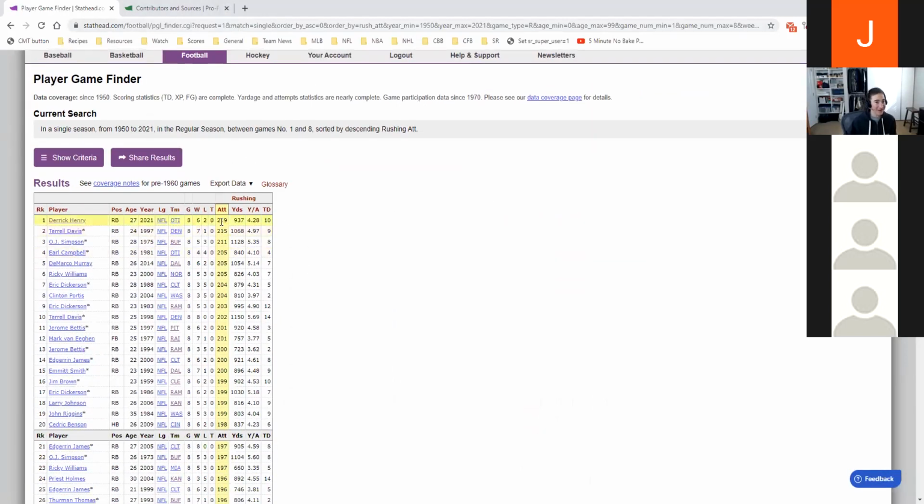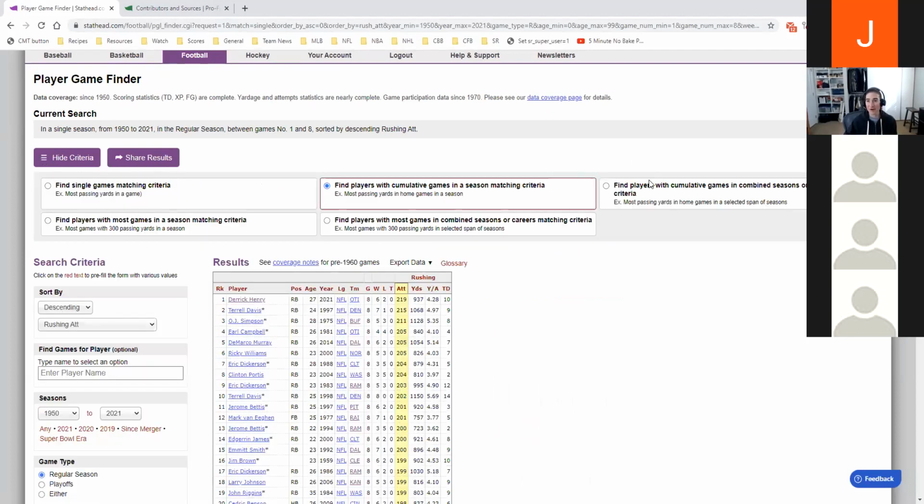And here's the answer. I see if you guys have maybe seen this bouncing around on Twitter, Derrick Henry this year, his 219 attempts were the most for any player in the first 8 games of a season. So something to think about with his injury. But anyways, we'll get back to showing you some more things here.